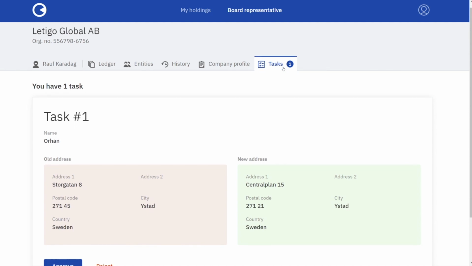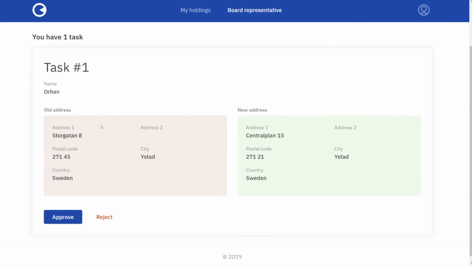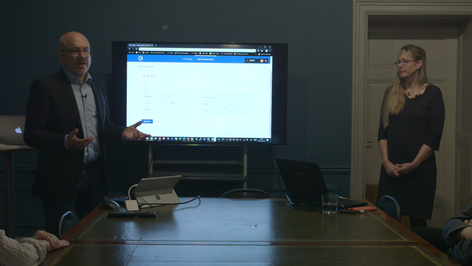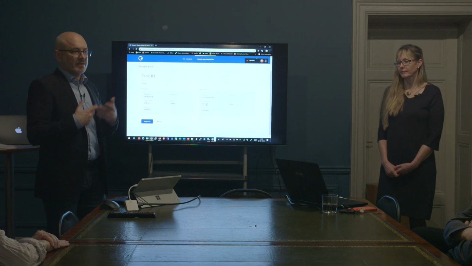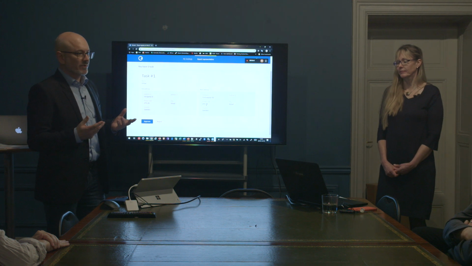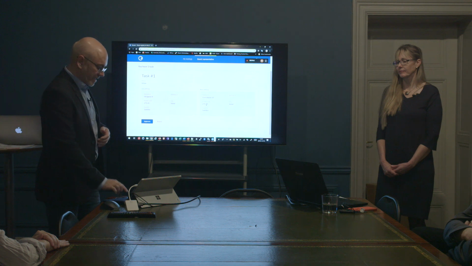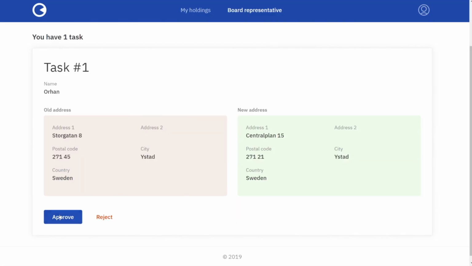There's some kind of request that I need to take care of as a board representative. If I go in here, I see that it's an address change for Oran. He wants to change from Storgatan 8 to Centralplan 15 and a new postal code. In a very rare case, of course, I could reject this if I see that he has made typos or whatever. But normally I do the approve here. That will be the most of the cases.